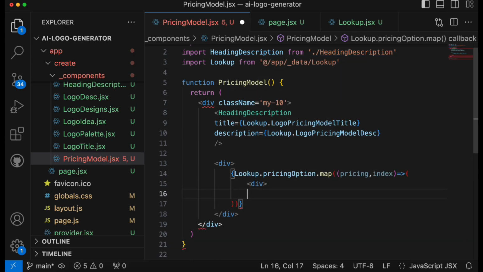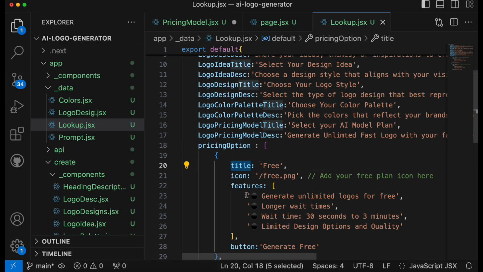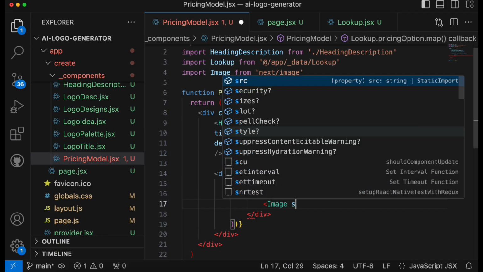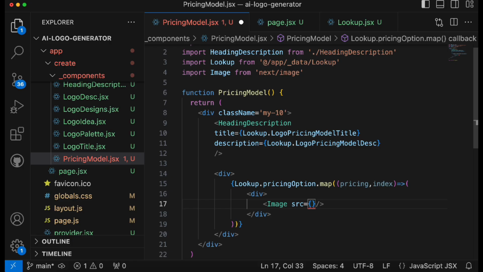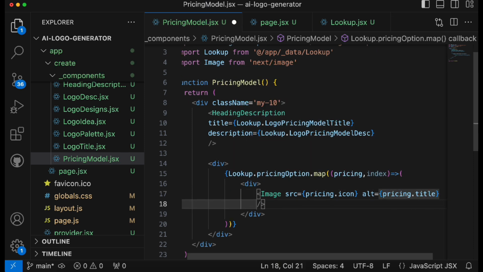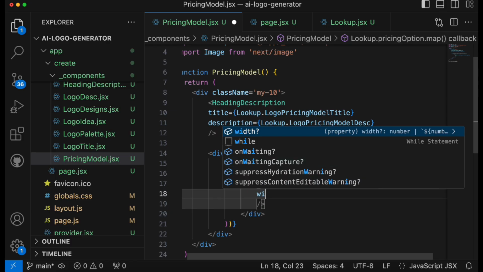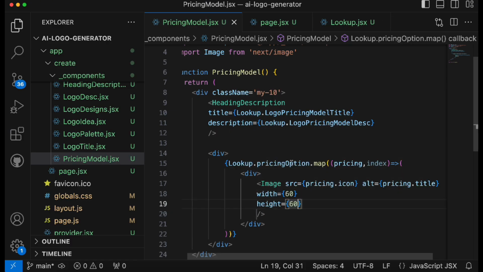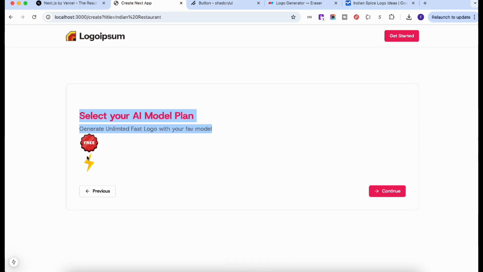Inside this we'll add a div, and we're just going to iterate this. Okay, so first we'll show the icon. We'll simply add an image tag first to show the logo. So over here we'll say pricing dot icon. For the alt tag I'm going to add pricing dot title, and then we'll give width and height. So width I will give 60 and height is of 60. Let's save this one, and if I go back you will see these two images.